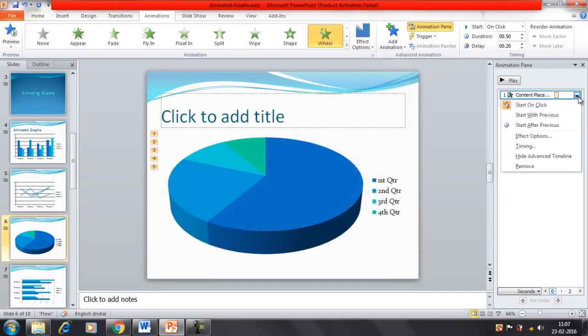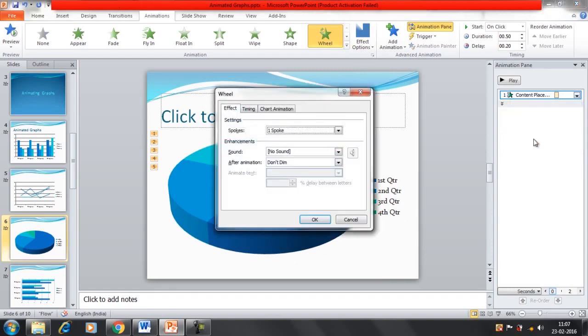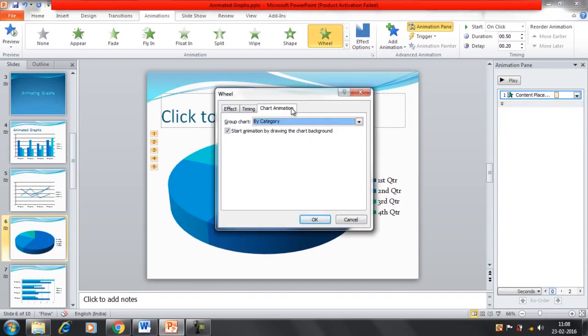Then again you need to click here, select the effect option, chart animation by category. We have 4 categories here. We have selected this and now click on OK.